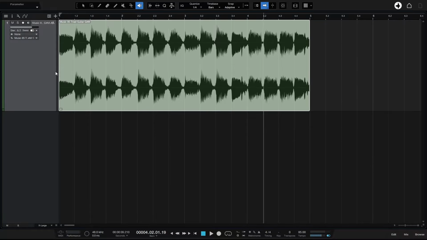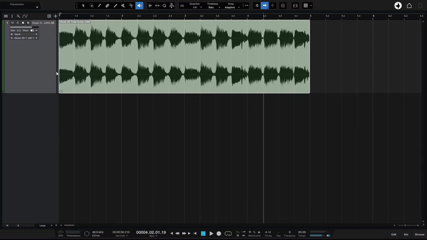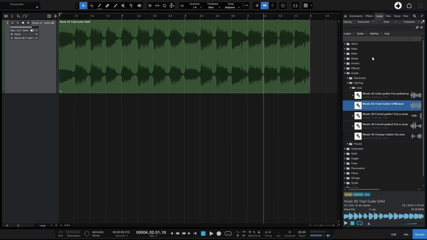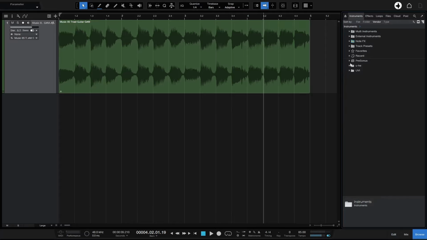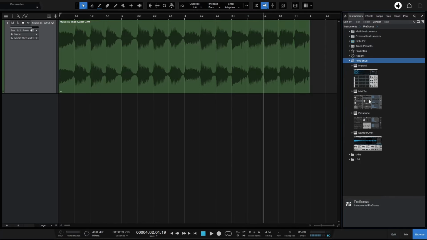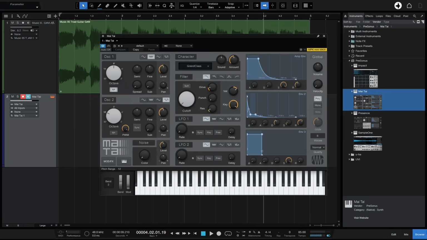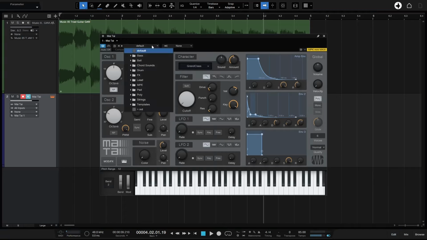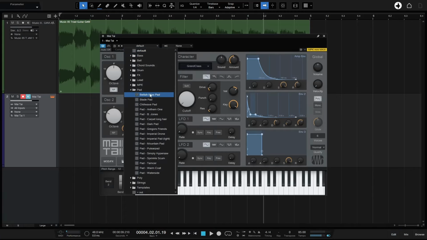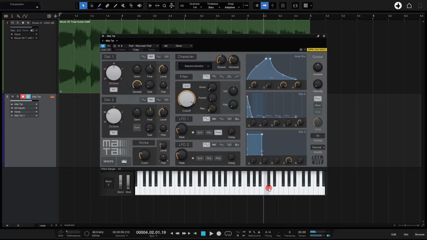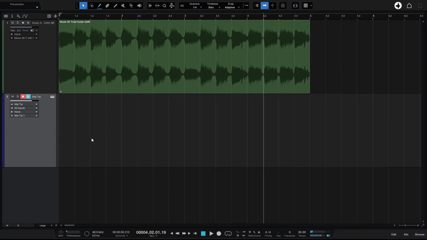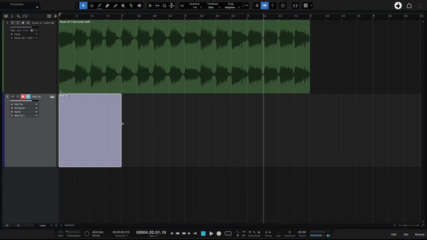Let's Shift and W to zoom out vertically a bit, and we'll press 1 to come back to the arrow tool. Let's open up our browser and we will bring in an instrument. Let's just say the MIDI here, and let's go ahead and choose a preset here. Alright, so we've got our preset chosen. I'm going to double click to add a MIDI part.